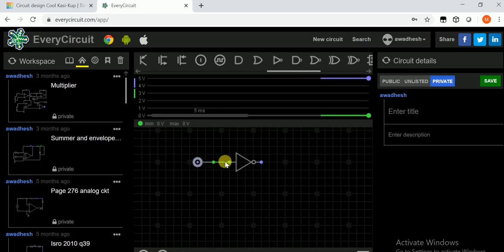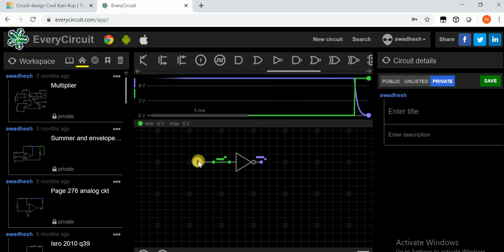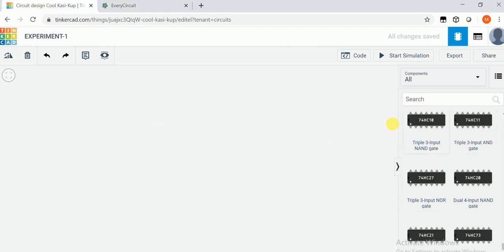So this green one is the input portion and this blue one is the output. You can see the green is 0 volt and the output is 5 volt. As you click here, this bit is 1 now. Now the green one is 1, that is 5 volt, and the output will be 0. So this is the working of the inverter IC. Let's move to Tinkercad so that we can utilize the breadboard and ICs to demonstrate to students the working of the inverter IC.